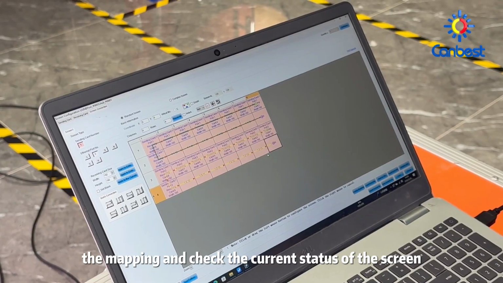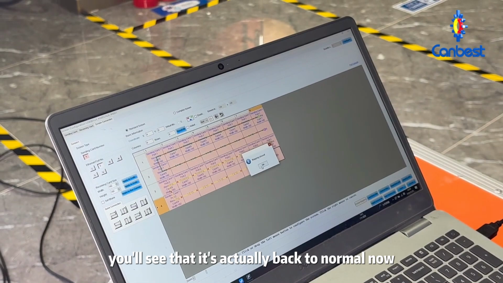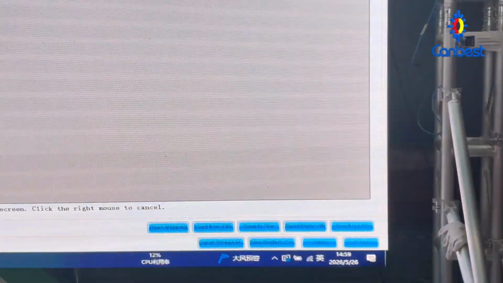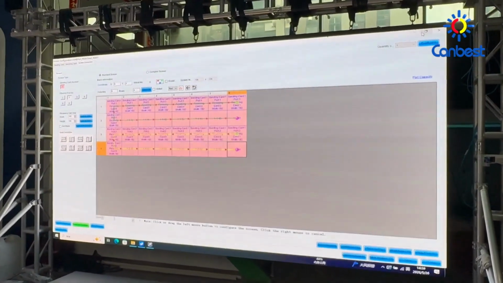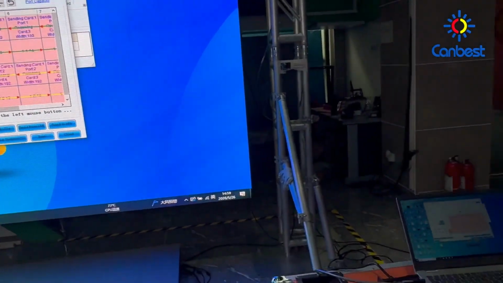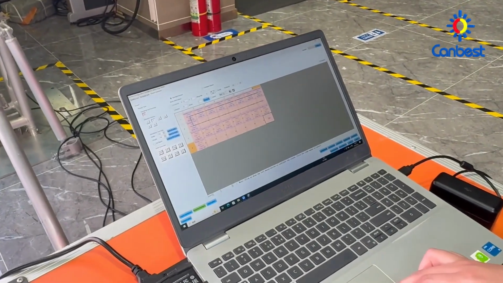Now we can turn off the mapping and check the current status of the screen. You'll see that it's actually back to normal now, just like it was before. The final step is to save this data.